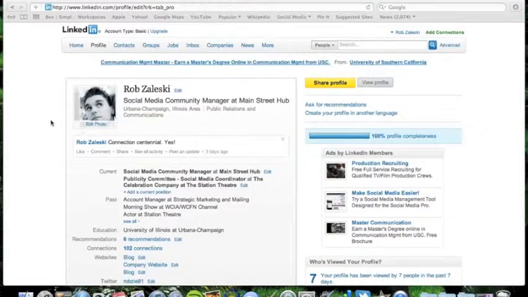Let's check it out. Now, there are actually three different ways that you can add projects to your profile. I'm going to walk you through the first two and then go all the way with the third one because I can't actually do the first two since I've already done it to my profile.